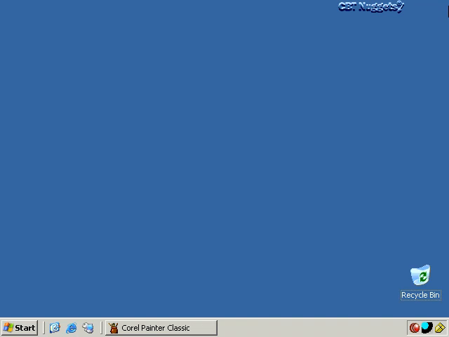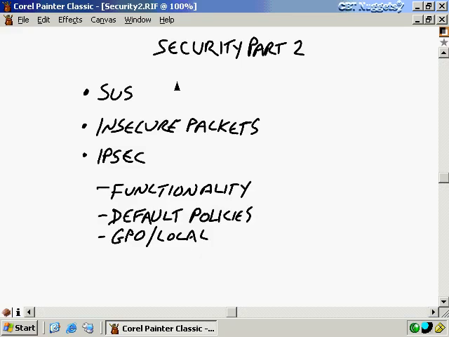Security Part 2. In this nugget, we continue our discussion of security, and this is Part 2. We start off with a discussion of software update services, and this is going to be great because it's going to be able to allow you to deploy updates throughout your organization without touching any of the machines if you don't want to. We'll take an overview, a look at how to use SUS, how to install it, as well as how you can configure group policies that allow SUS to work with your clients.